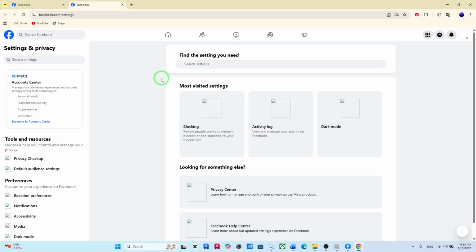On the left side of the screen, locate and click Profile and Tagging. This section houses everything related to how you present your profile and how other people's posts appear on it. It's a gateway to fine-tuning who can see what you've contributed.